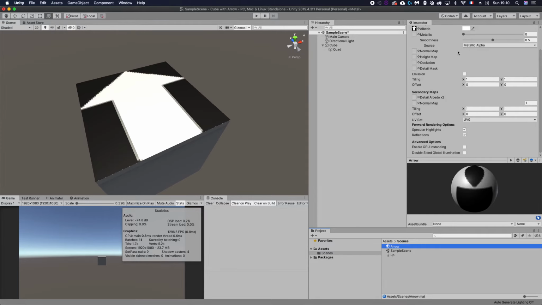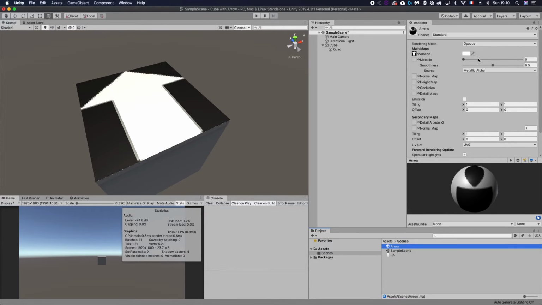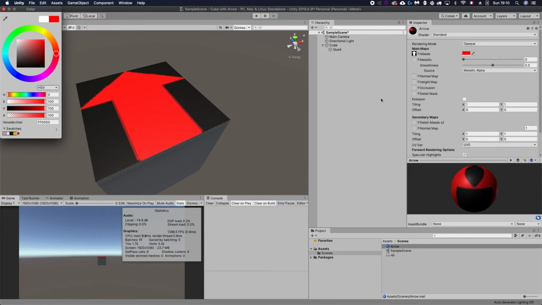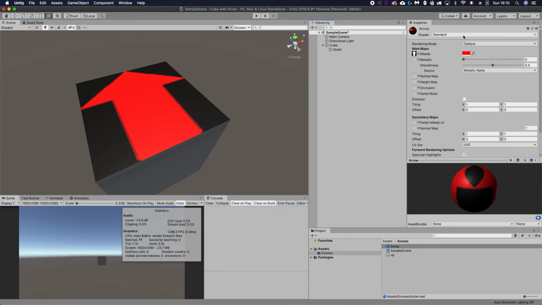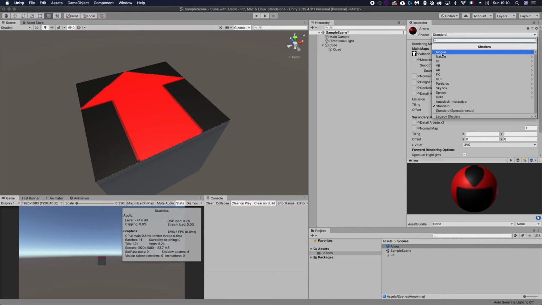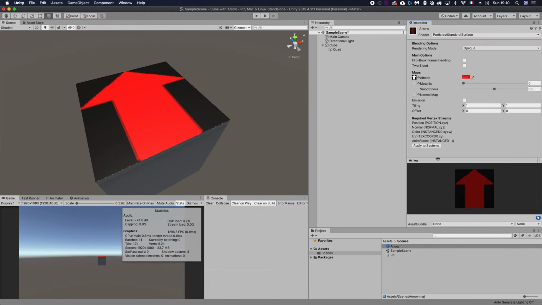Let's change the color of our arrow. Let's go here and change this to red. Let's improve performance a little bit more by going into shader and changing this to a particles standard surface shader instead of a more complex standard shader. This is also going to boost performance a little bit.